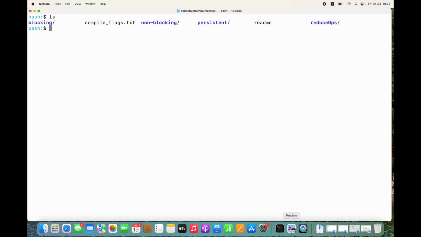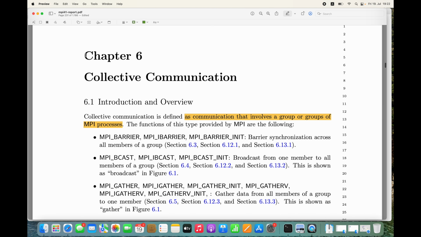We're going to talk about collective communication in MPI, which is the subject of chapter number 6 in the MPI standard. It's a very lengthy chapter, so we're going to spend some time on it.